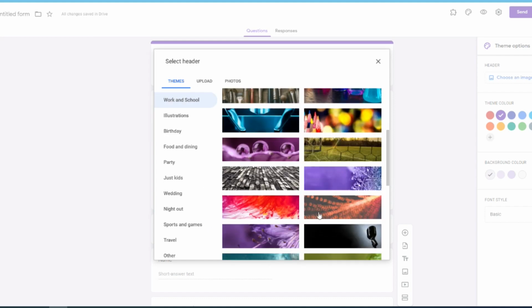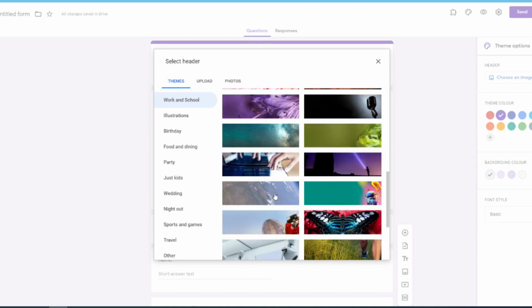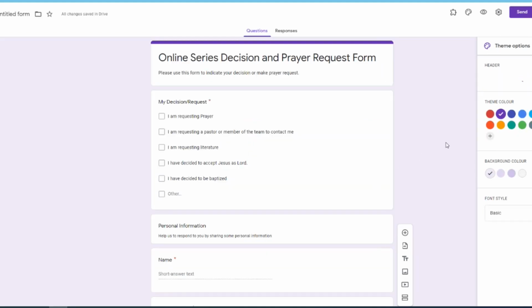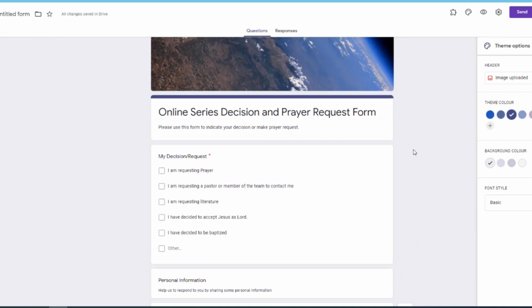I'm going to select one from the existing images that are here, but you could go and upload one of them. All right, and that comes up in the header. I could always change the color of the theme and the presentation of the form and so on.